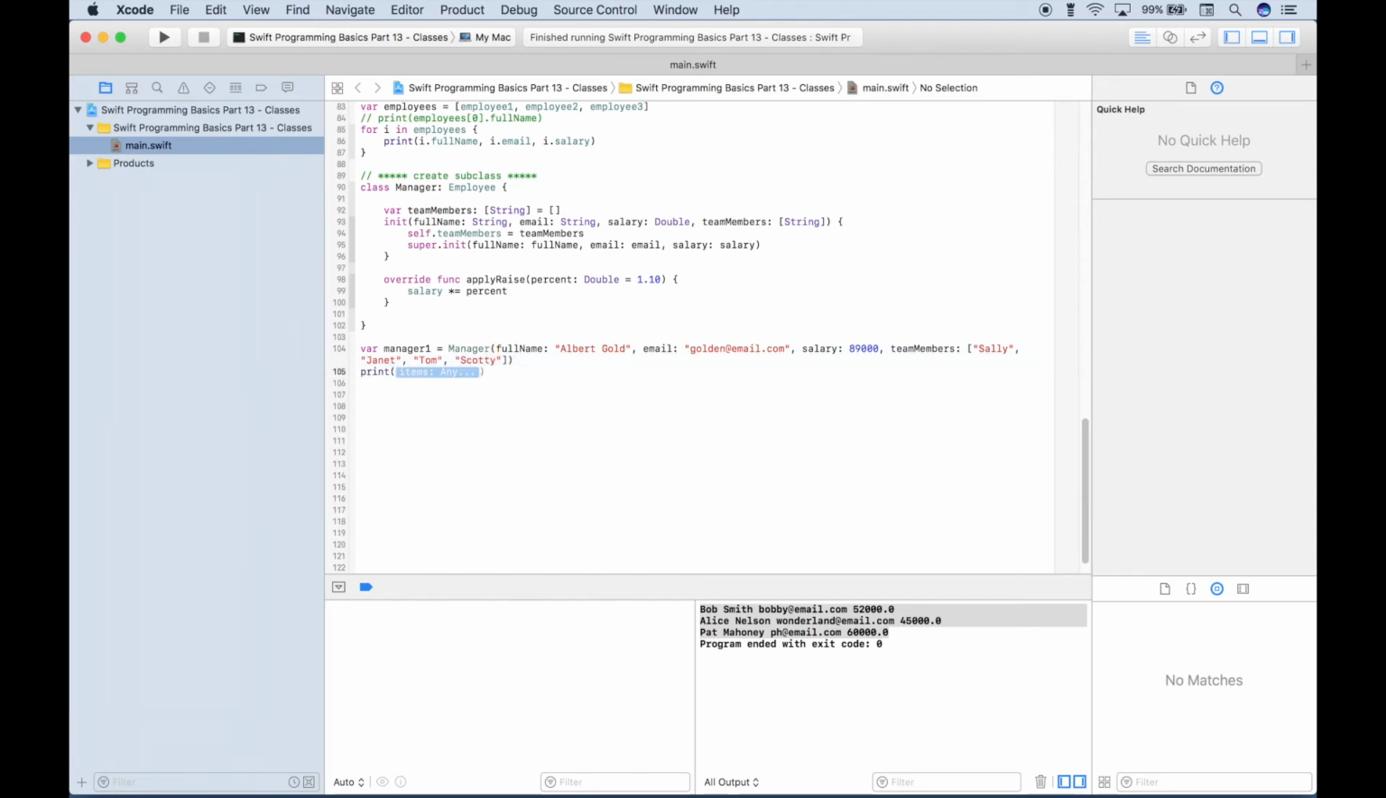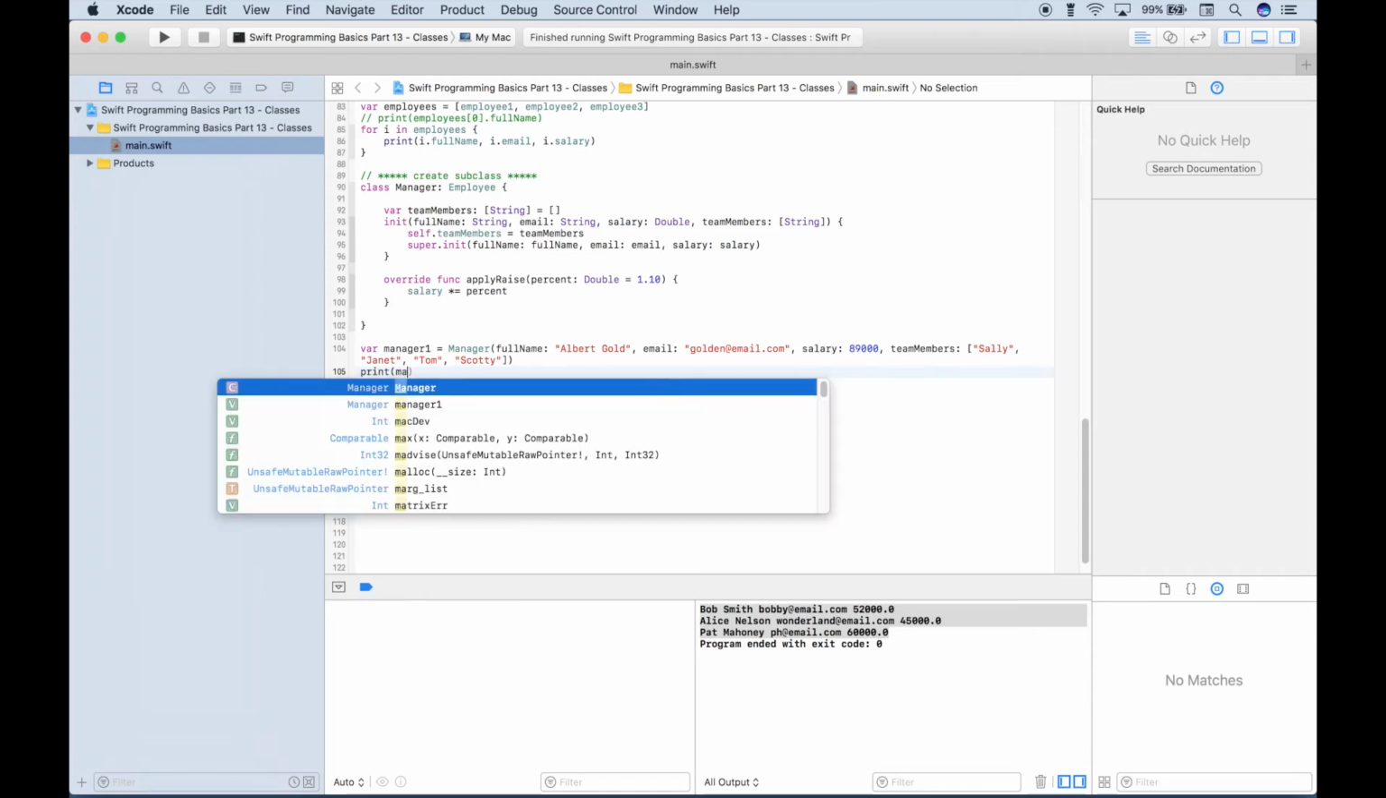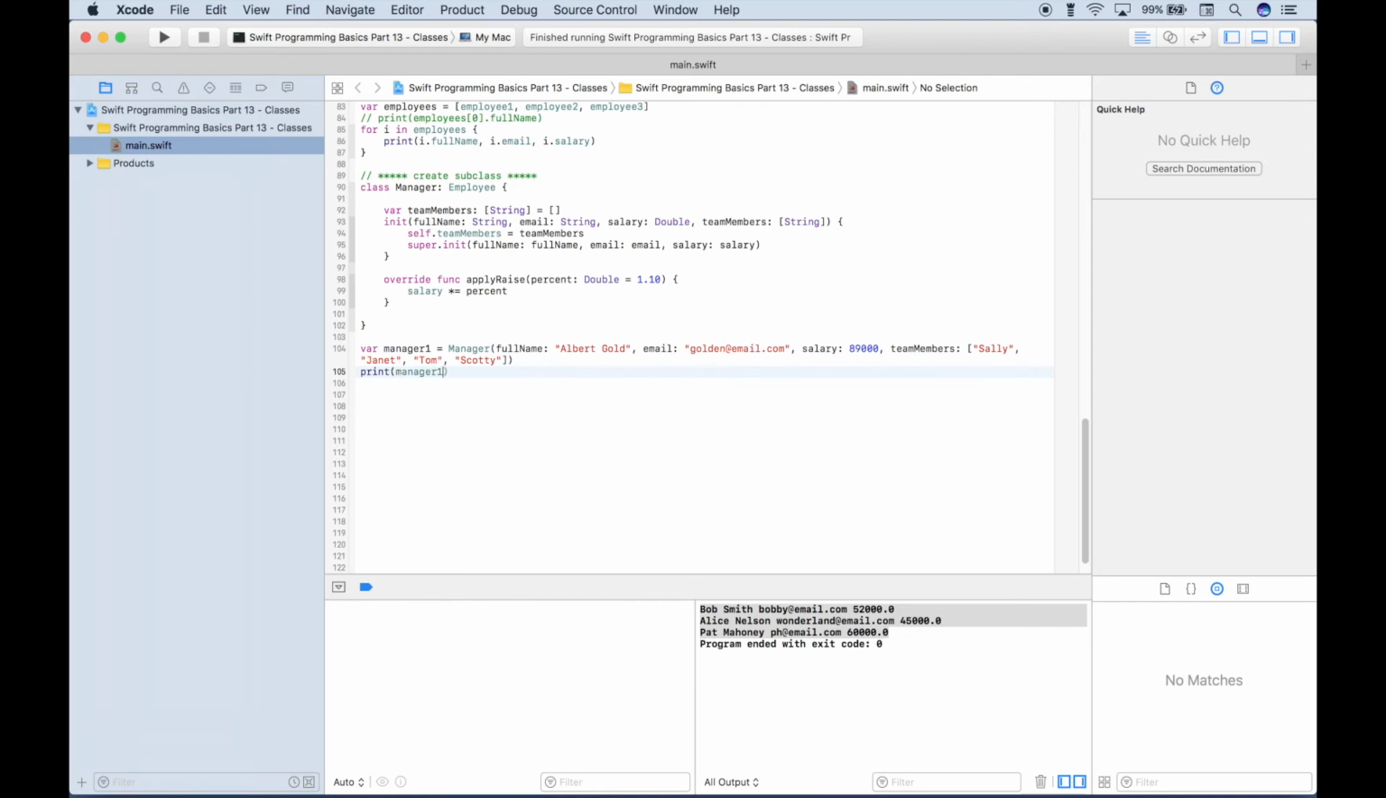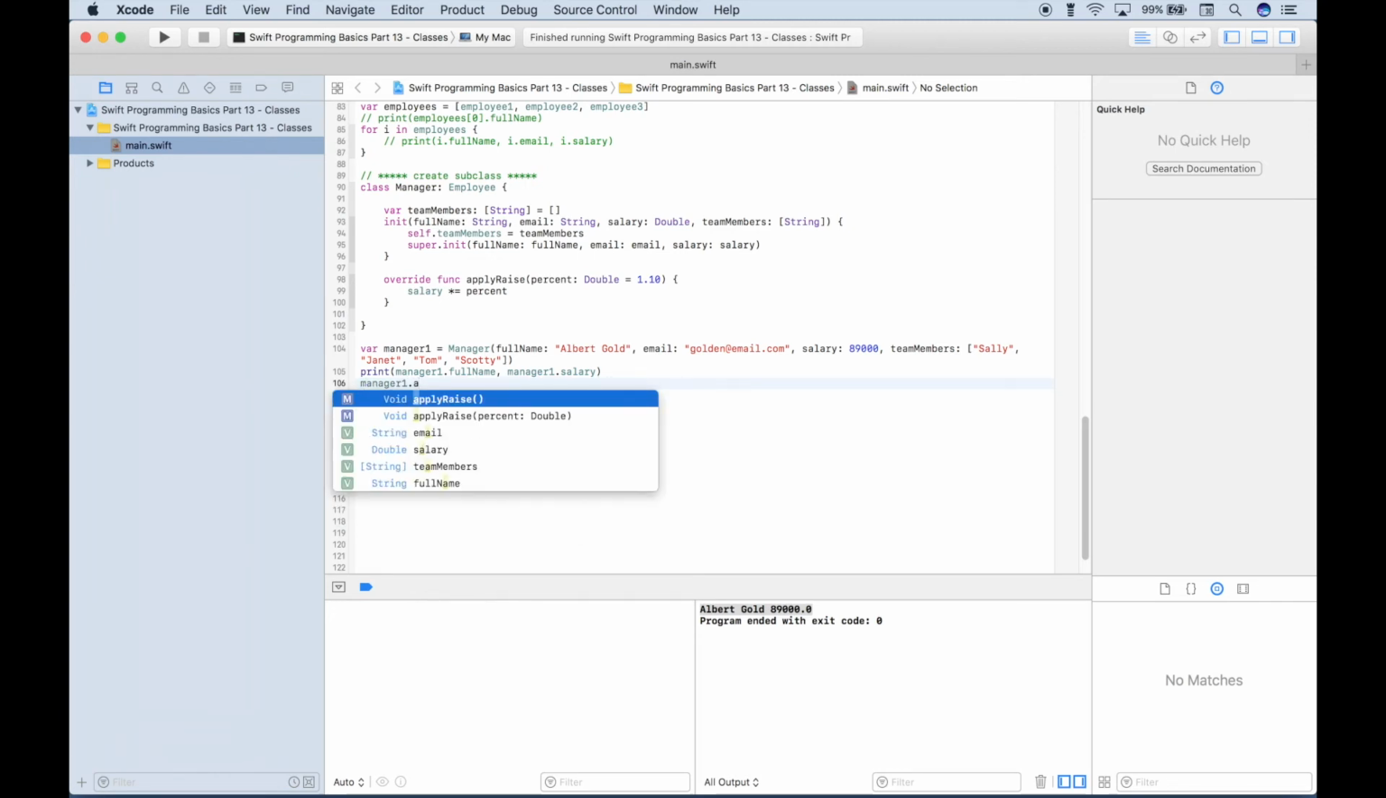Now, just like before, we can access the object, manager1, and its information. So in this case, let's just access the full name and the salary. Let's go ahead and run it. Okay, so we get Albert Gold and his salary, $89,000. Let's go ahead and apply the raise for Albert. Now notice before in the employee class the raise was 4%, but we did a slight override and we changed the raise percent to 10%.